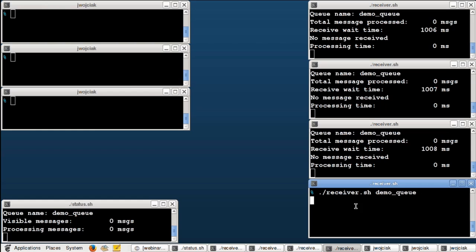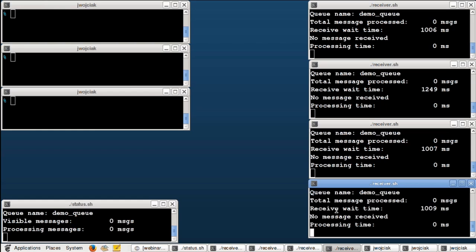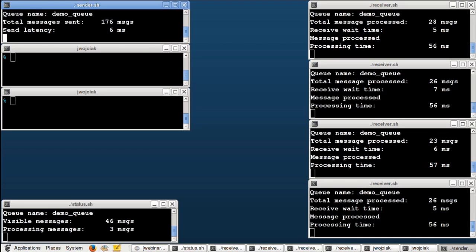Now, on the left-hand side, we will launch senders. And immediately after launching a sender, you will see that the situation will change. The workers on the right are now immediately getting messages and processing them. You can see that the sender, on average, is spending less than 10 milliseconds sending a message to a queue. So it's a low latency operation. The same goes for receiving. It's less than 10 milliseconds to receive a message.